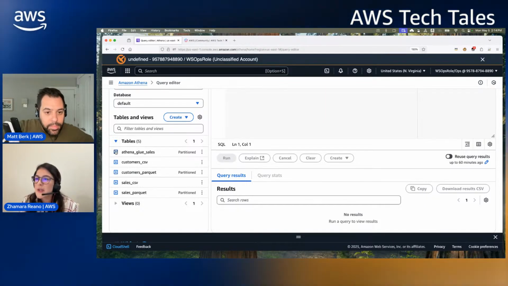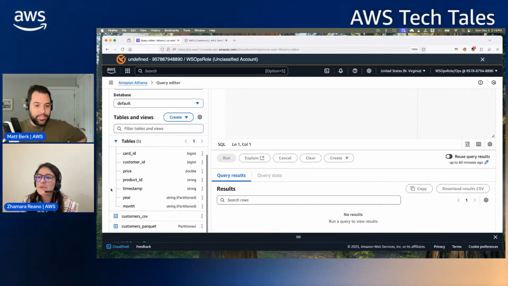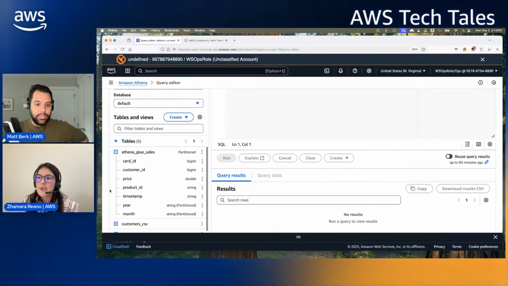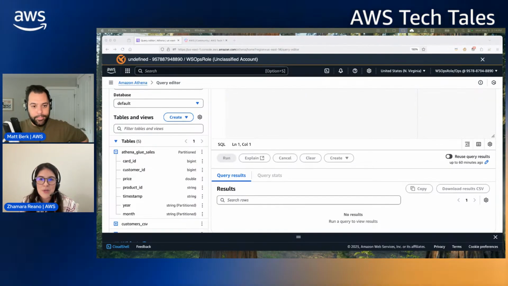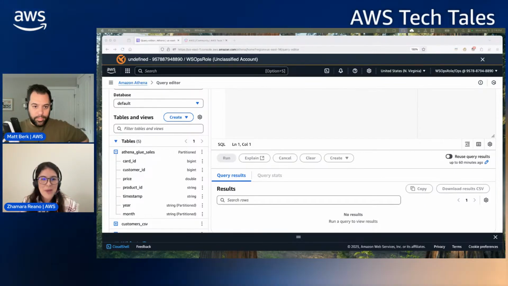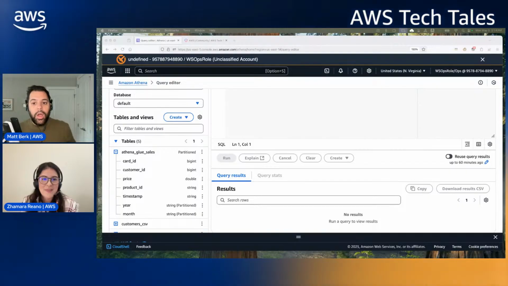And then the Athena Glue table right here. So this is what we created right now. We see it here under the tables, and then everything that came in within that specific batch of data. So pretty straightforward to this point. Any questions here, Matt?